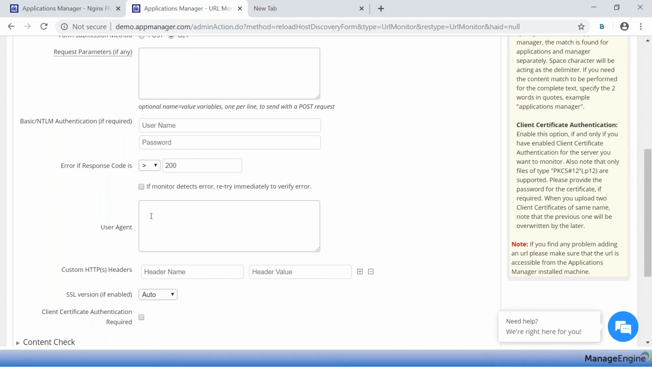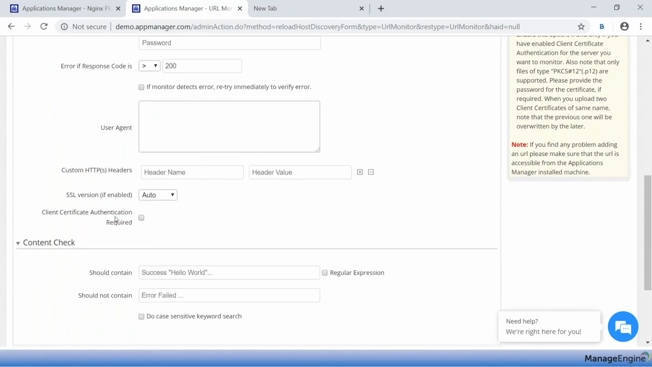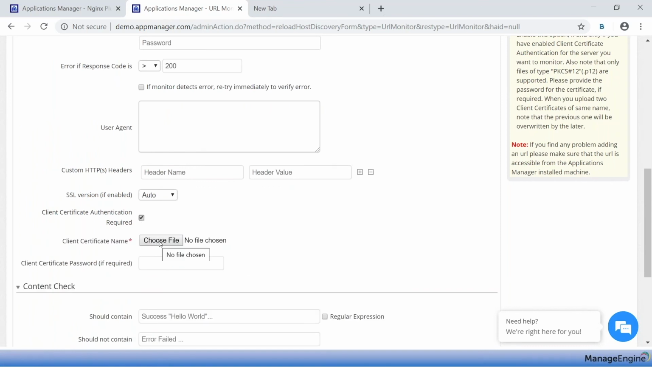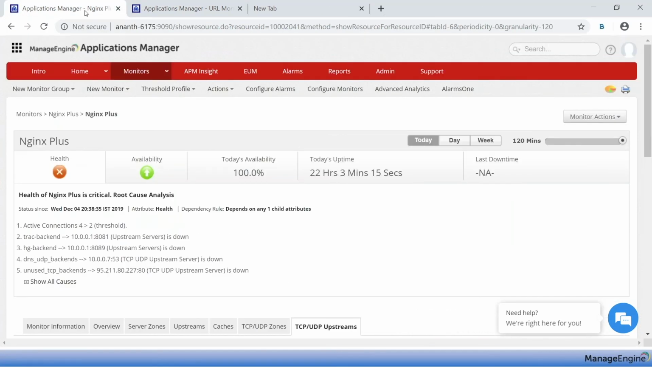If you have any questions on configuring the dynamic URL monitoring, you could add a comment in the chat panel so that our expert panelists will answer in configuring the dynamic URLs. And also you could perform the content check, and client-side authentication again can be performed. For that, you just have to upload your SSL certificate right here and the password.